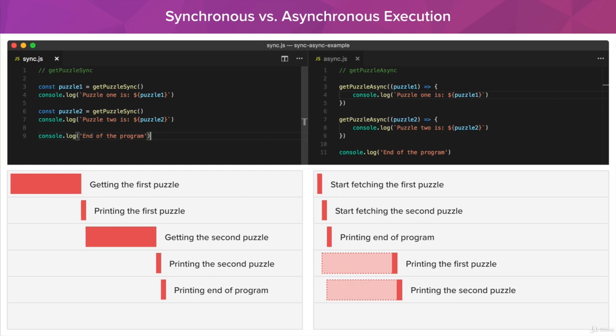So for the sake of easy numbers, let's imagine it takes a full second for an HTTP request to finish, for us to get the puzzle. It's going to take a full second no matter which way we're operating in. So over here, we wait a full second. Then we wait another second, and the whole program takes about 2 seconds to complete. The amount of time to print the messages is negligible, so I'm going to exclude that from my count, maybe a millisecond.